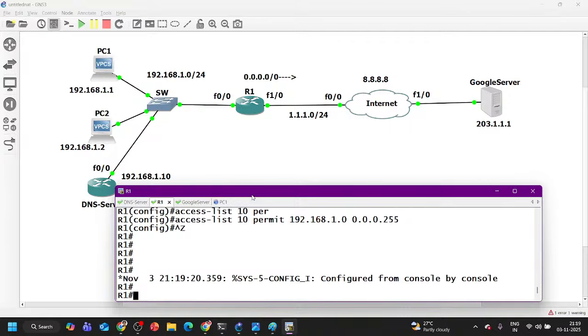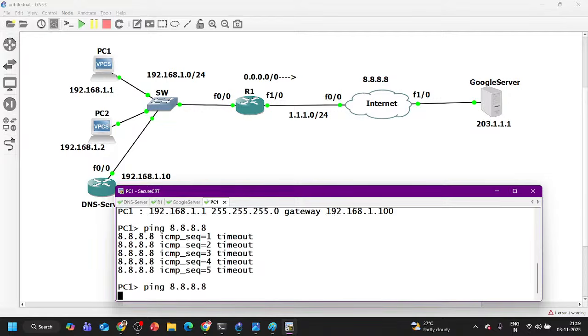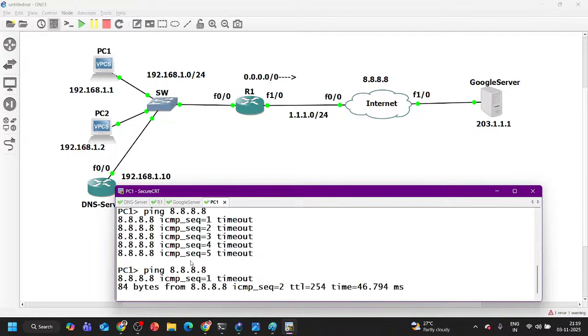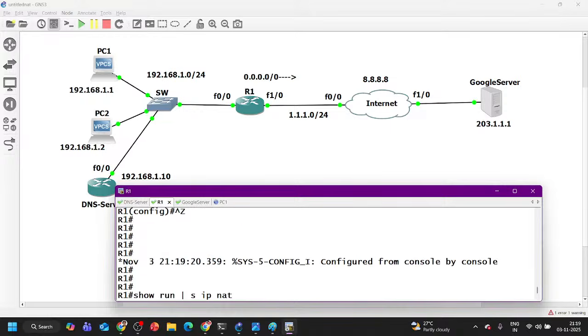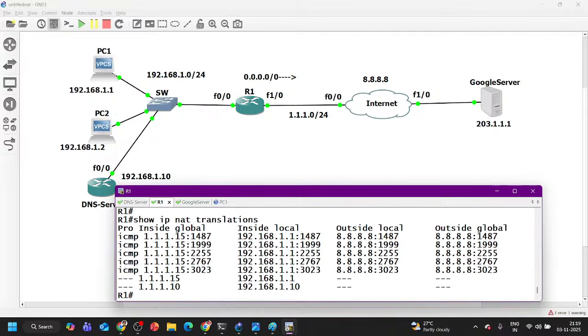Now go to your PC1 again and ping 8.8.8.8 again, and this time the ping should work. You can see the ping is working. And on the router, if you check the NAT translation, show ip nat translation, here you can see the translation. The inside local IP address was 192.168.1.1. The inside global IP address was 1.1.1.15, meaning the translated address. Outside local and outside global were 8.8.8.8, and the ping is working.